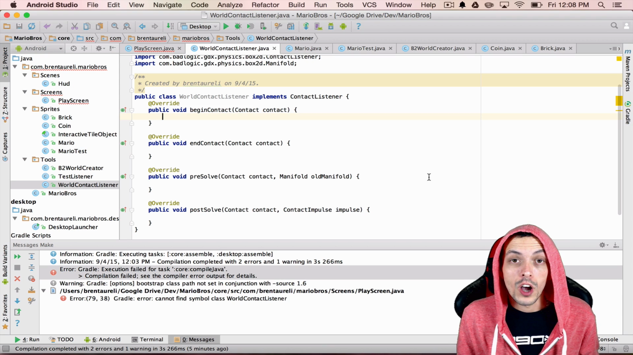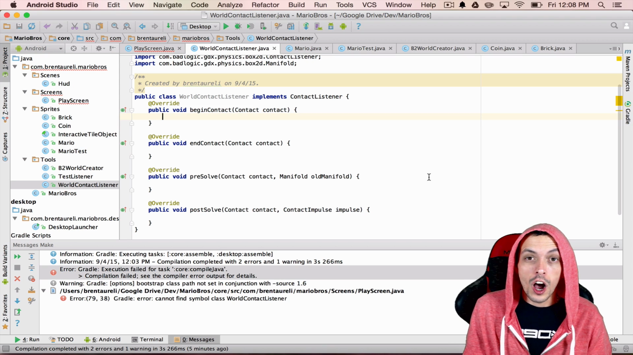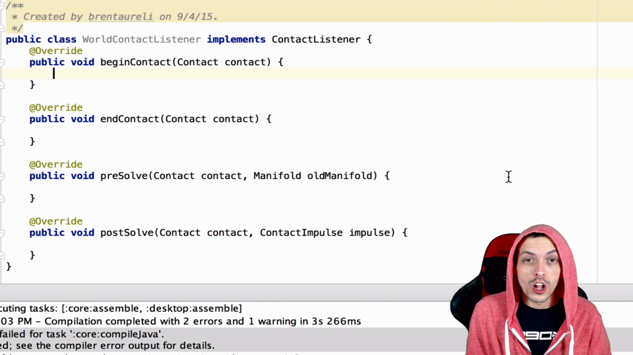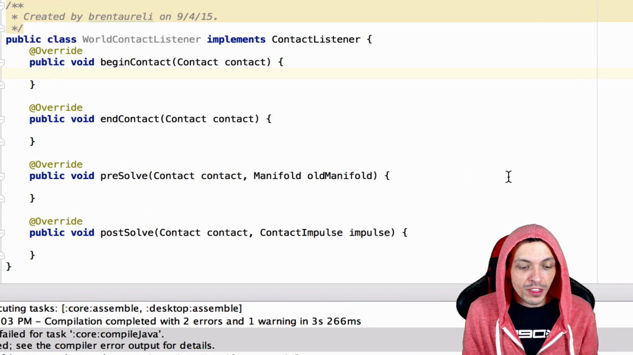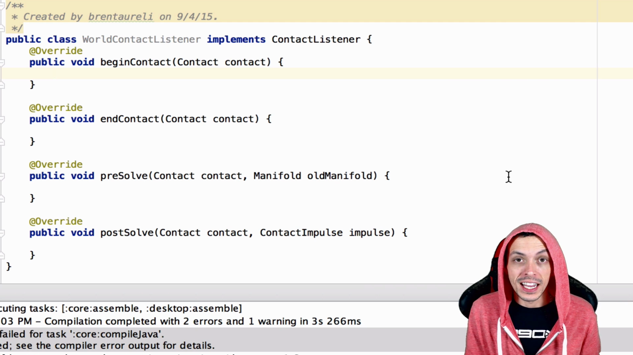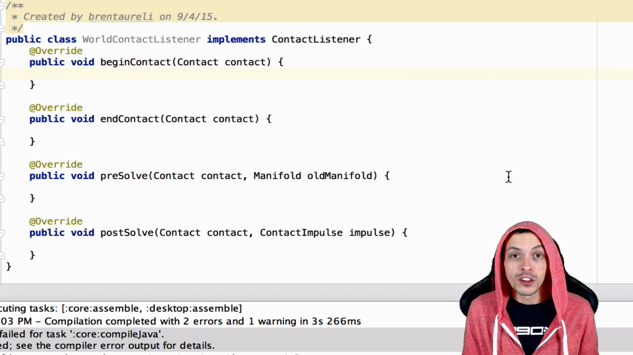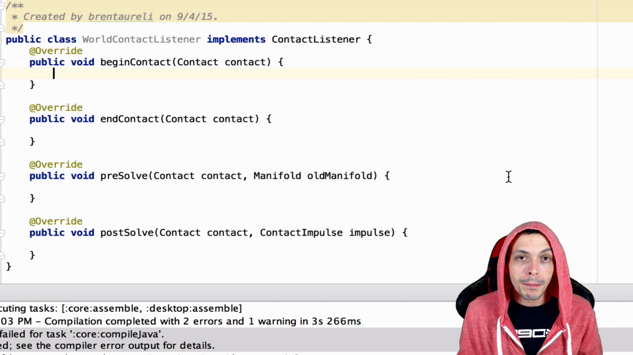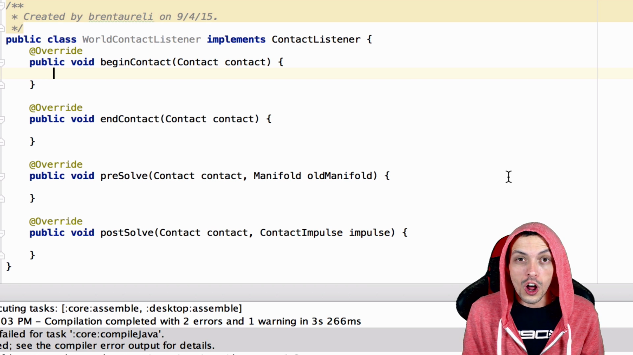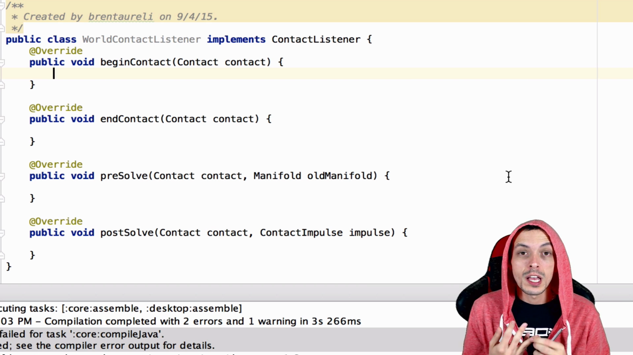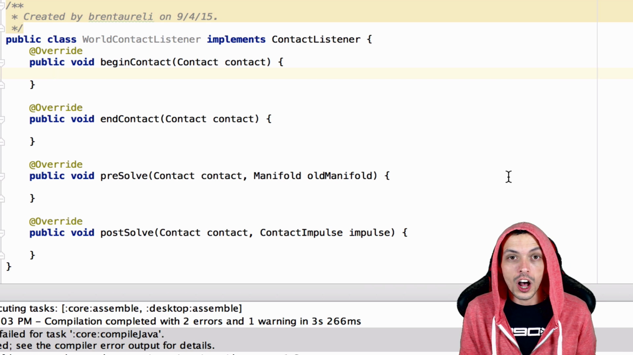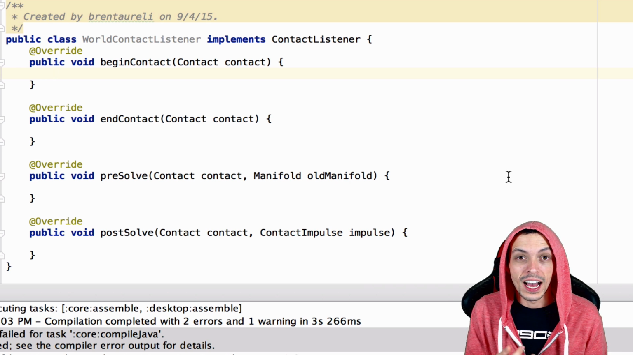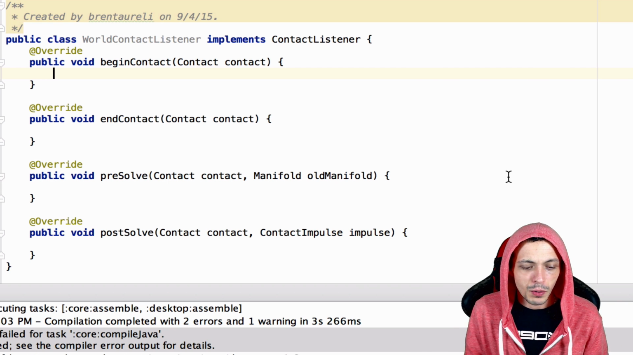Now let's talk about what a contact listener is. A contact listener is what gets called when 2 fixtures in Box2D collide with each other. The first 2 are relatively simple: begin contact and end contact, and those are the main ones we're going to be using. Begin contact gets called when 2 fixtures begin to make a connection or begin to collide. End contact is when those 2 fixtures disconnect from each other. So those are relatively simple.